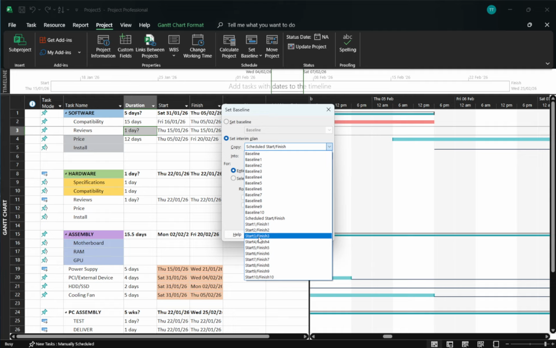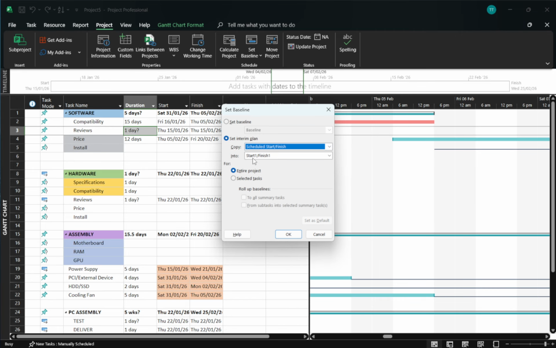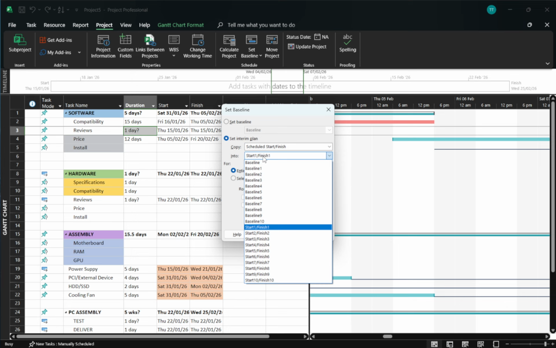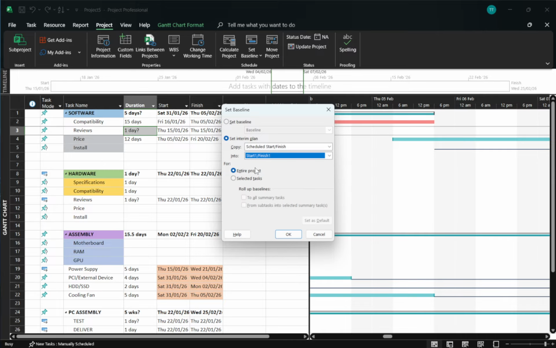Now in the Into field, choose where to store that snapshot. Pick an interim plan slot such as Start 1 and Finish 1. These numbered start-finish pairs are dedicated storage for interim plans, and you can create up to 10 of them. Start 1, Finish 1 through Start 10, Finish 10. Using a consistent pair helps you keep track of different checkpoints over time.